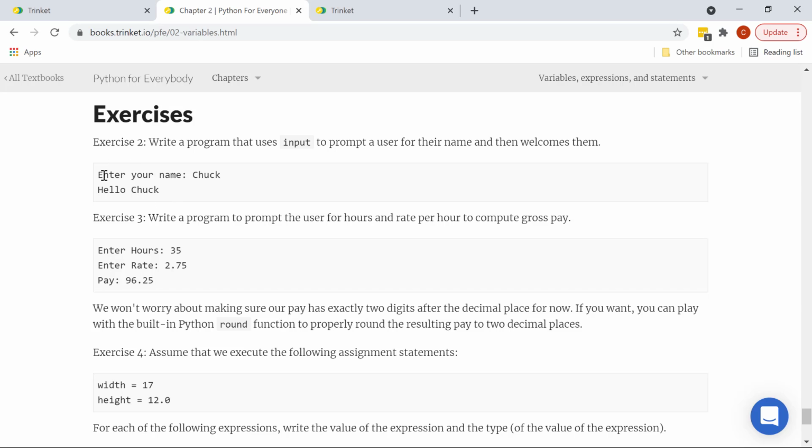You should at this point know how to write a program that uses input to prompt a user for their name and then welcomes them. So you're going to write an input statement with the prompt of enter your name and a colon, and then you're going to print hello and their name, the variable name. Here, you're going to ask for 2 inputs, and then you're going to multiply those together, and then you're going to print that out.